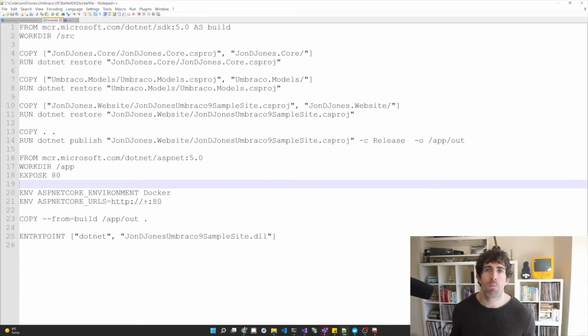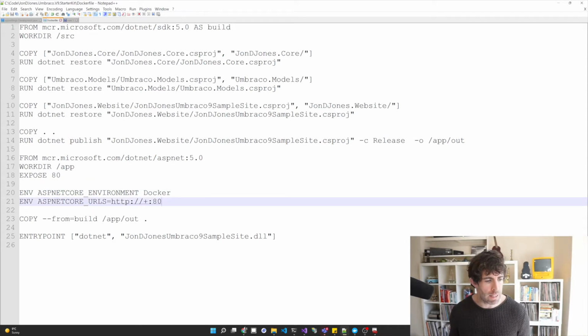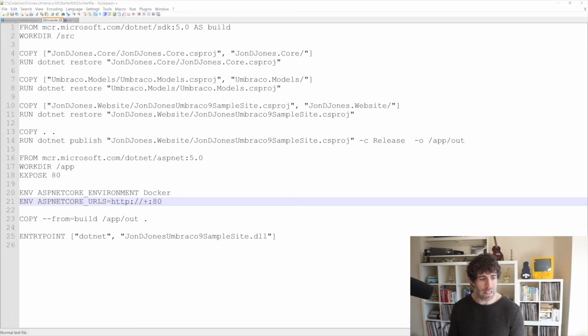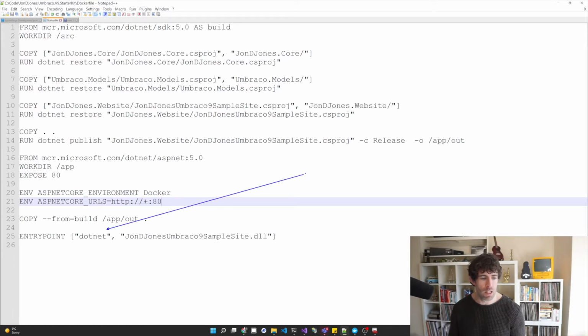So as you saw previously, I've created that separate environment variable, or the app settings, which has got the Docker release target on it. I'm setting my ASP.NET Core URLs to include port 80, so things go right. And then after I've done all of that, I'm basically going to copy the output of my publish, and then I'm going to put it into the output directory. And then finally, I'm going to define the entry point. So that's going to be the dotnet command, and we're going to open up this John.Jones Umbraco 9 sample.dll.